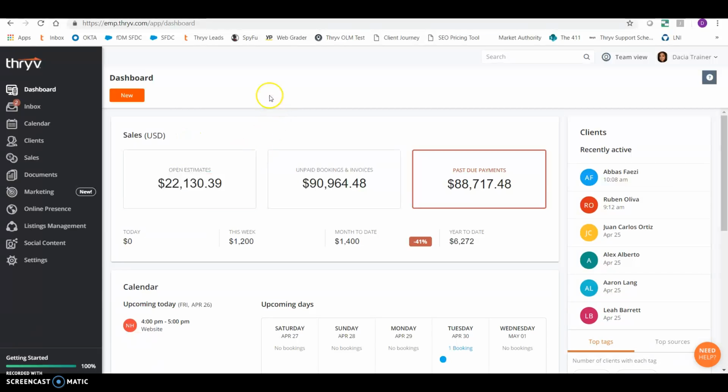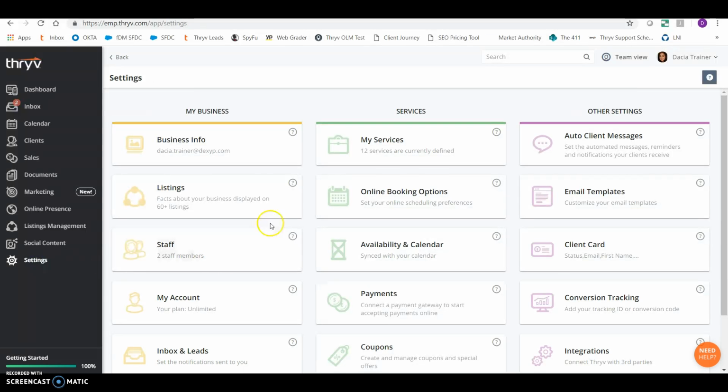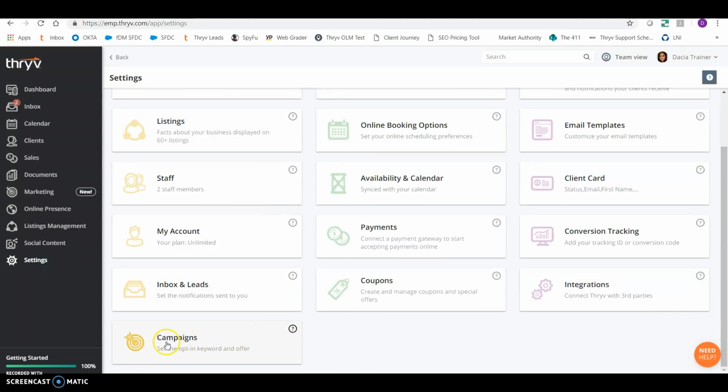Okay, so there's two things you want to do. One for the email marketing and then one for your text marketing. So first, go to your settings, click on settings in your Thrive, and then click on campaigns.